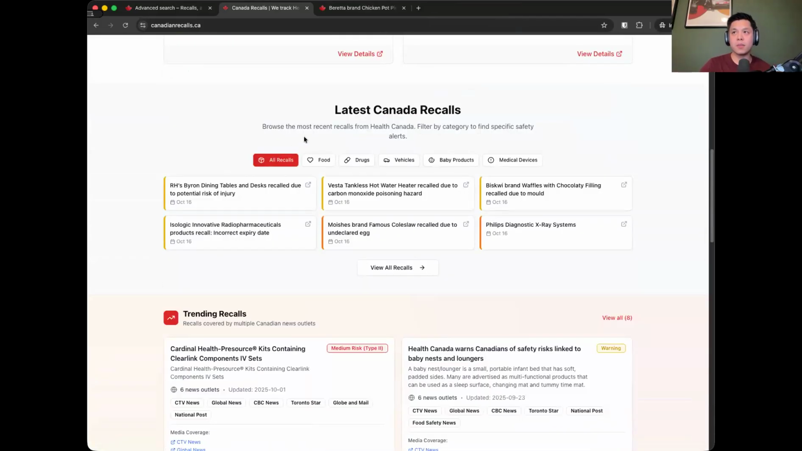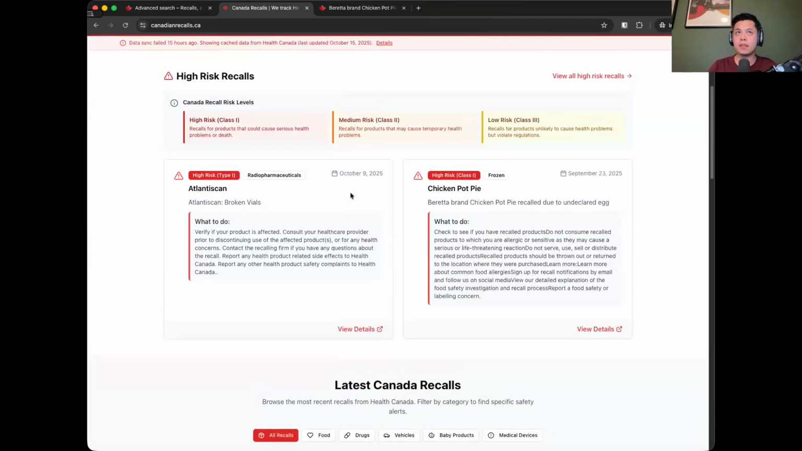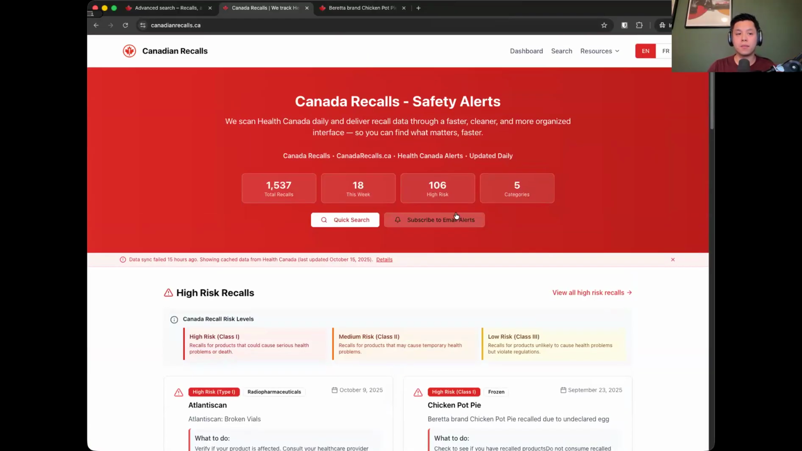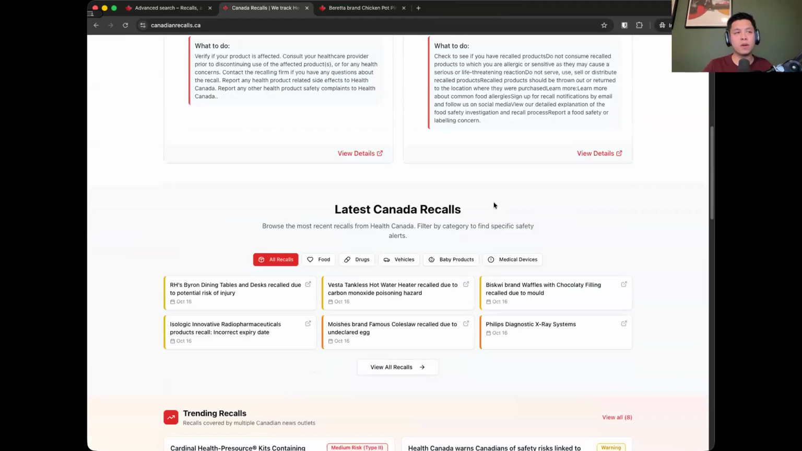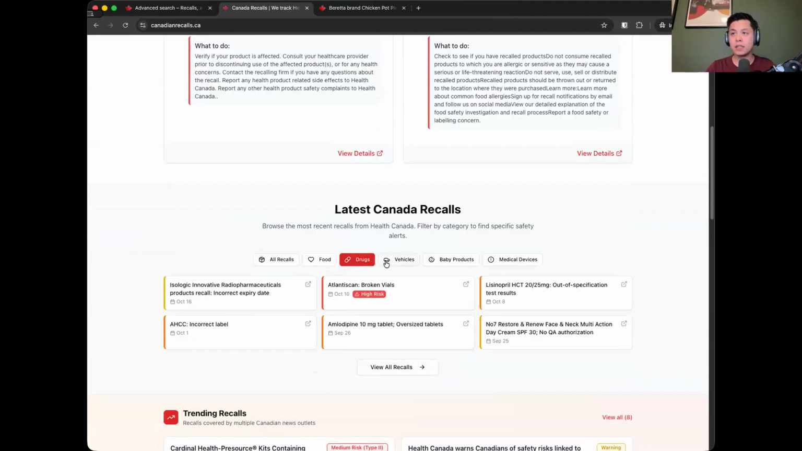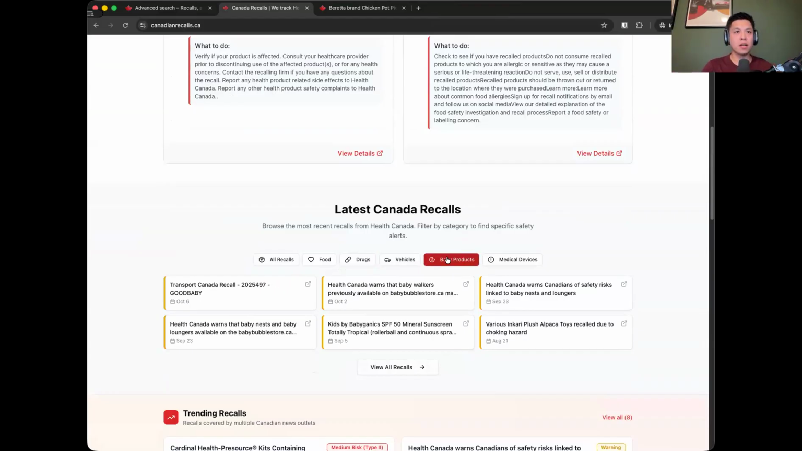The next thing that I want to talk about are the categories. So I broke the entire recalls data into 5 categories that I thought were relevant to me. If someone has another type of categorization, please let me know. I'm open to changing this. But right away, you see the last 7 days. If I want to see food, I can click food. I can click drugs if I'm in pharmaceutical, vehicles, and most importantly, baby products.